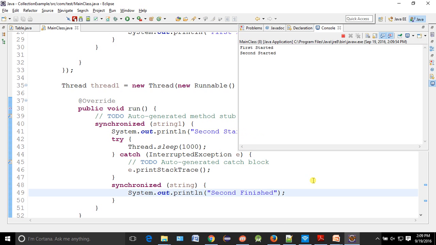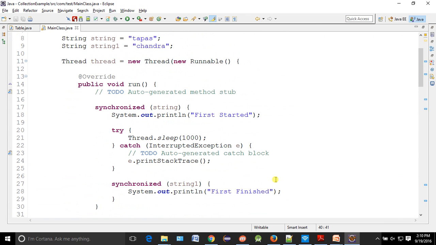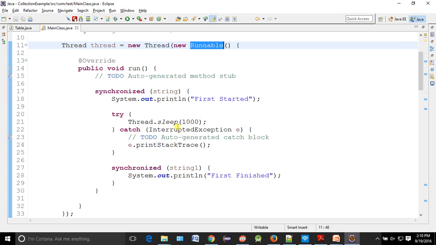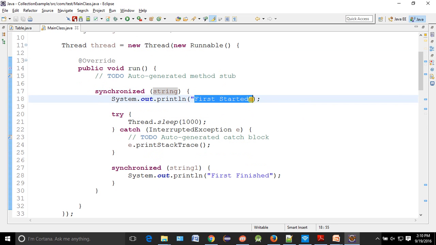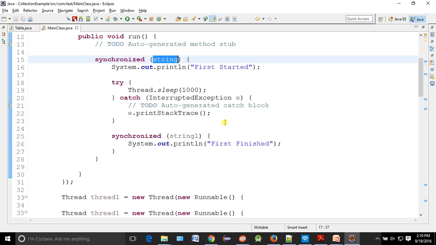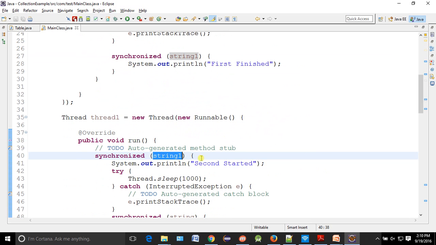Where are the other two? Those are deadlocked. So from the code we'll try to understand what it is all about. When you started the thread with new Runnable, the thread started. Synchronized means it will put a lock on string and it printed first started. So where is your lock? String. By that time the second thread also started and it has put a lock on string 1, and it has shown this output.